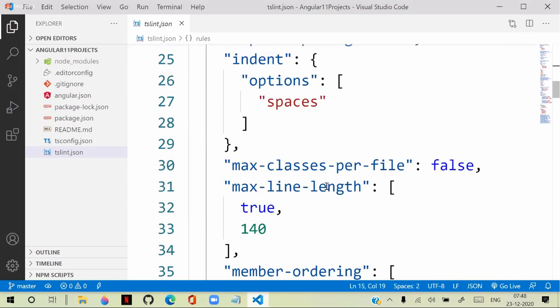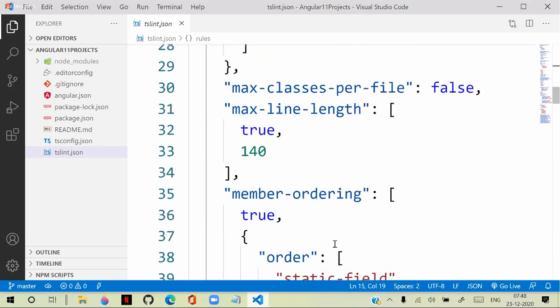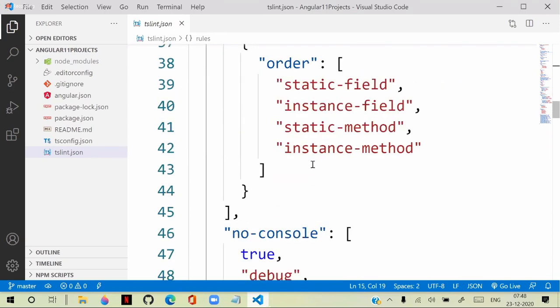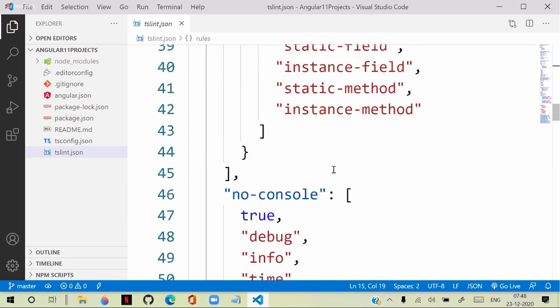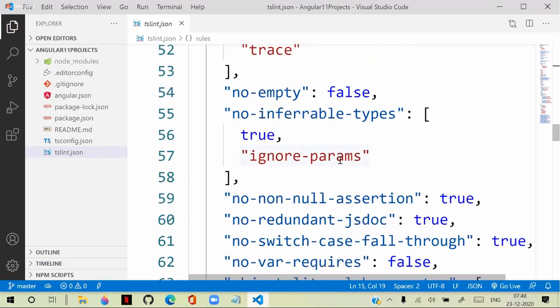Indentation, how much it should be. Class per file, how much it will be. Is there any limit for classes per file? In a file, can I maintain multiple classes? Or in every file, do I need to maintain only one class? So these are all the rules defined here. You can add more rules.